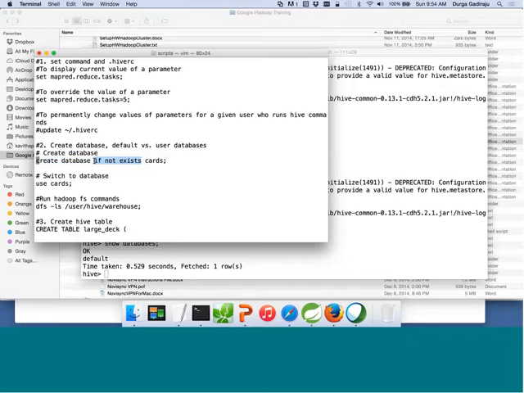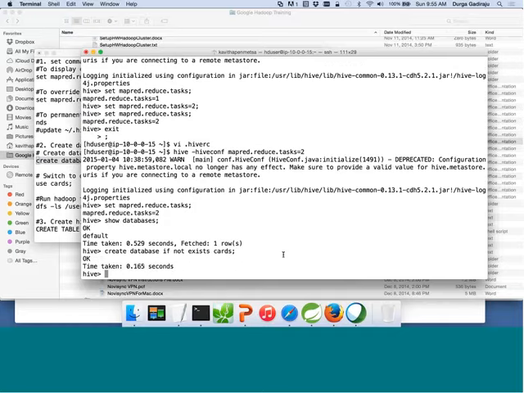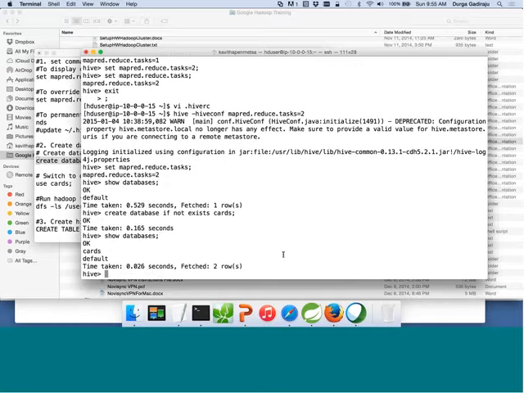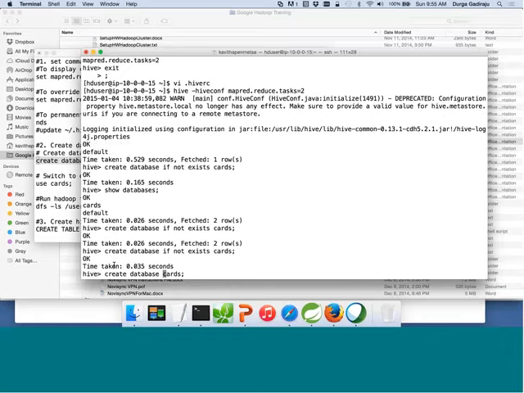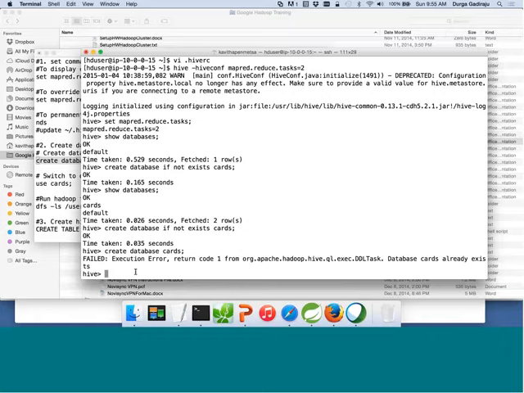So now let us run this command. Now it has run successfully, and if you run show databases, you can see the database. Now if you run it again, it says okay, but internally it will not do anything. But if you don't have IF NOT EXISTS, it will throw an error saying database cards already exists.